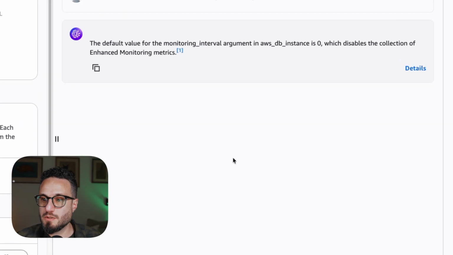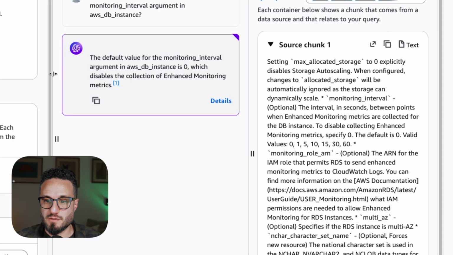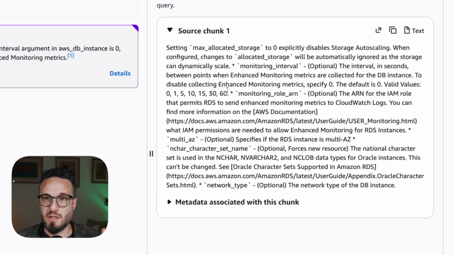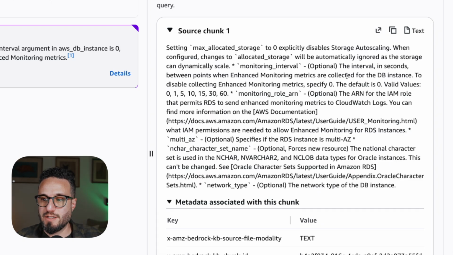Yep, simple. It gives us all the information that we need. Let's look at the information. Let's look at the actual chunk. So you see the actual chunk it used, and you can see that we have the default interval here. The default is 0. It works.